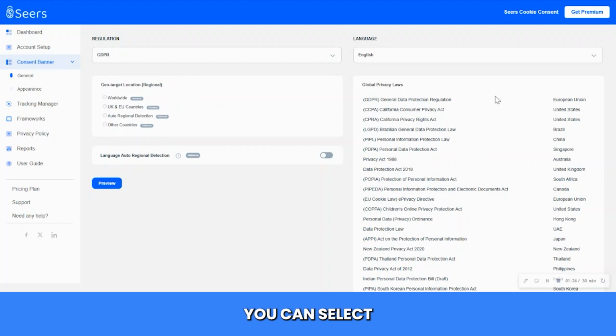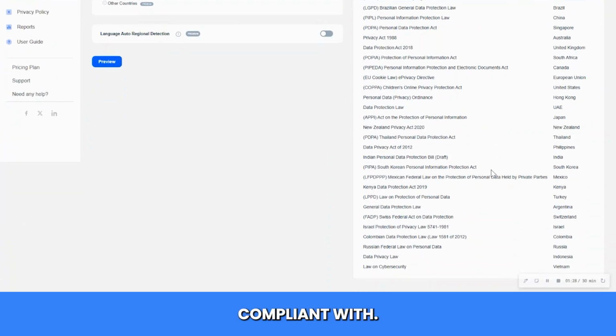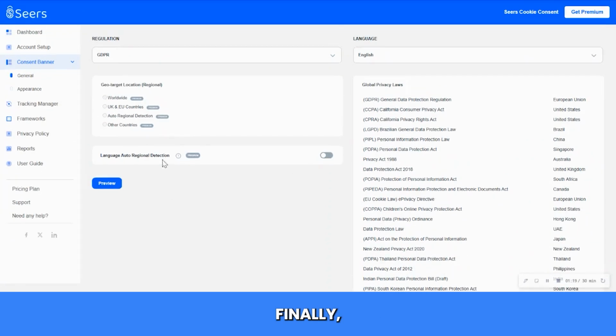On the right, you can select the global privacy laws you want to comply with and the laws you're currently compliant with. Finally, there's the language auto-regional detection feature, which is also a premium option. You can enable this once you've upgraded to a premium account.